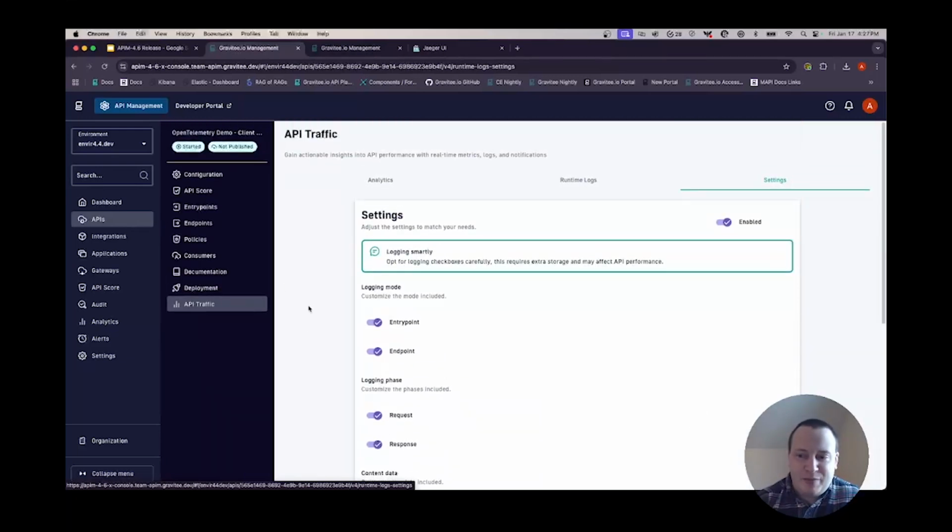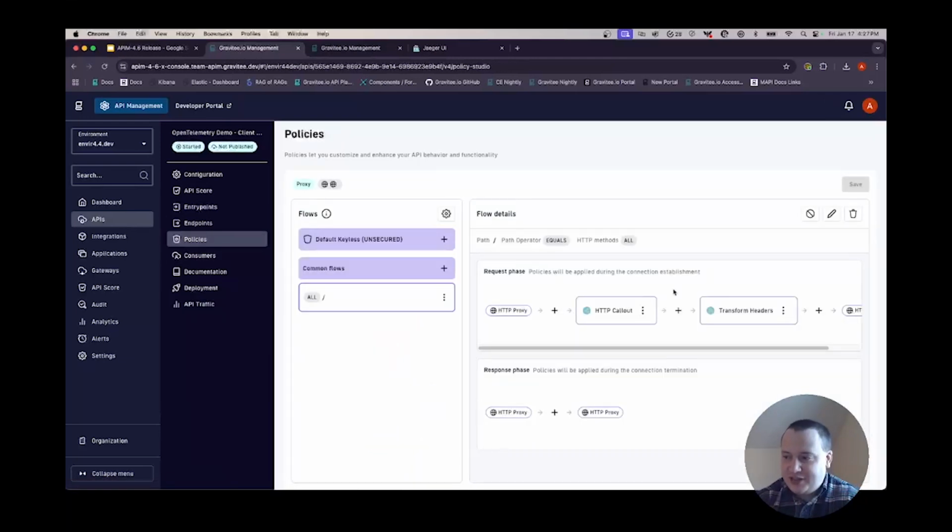So let's get back to the demo. In this case, we're still on the client side. We're going to issue an HTTP callout and add that response token to the headers, and we'll see how it goes.